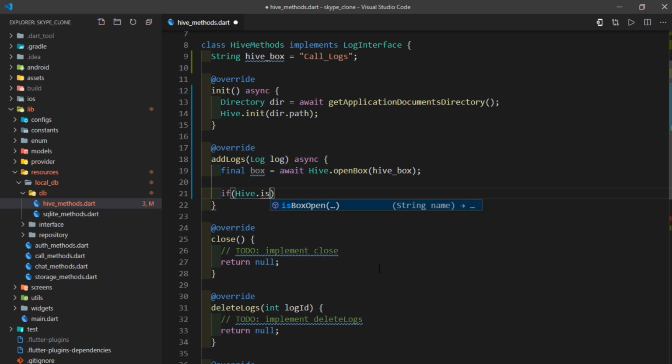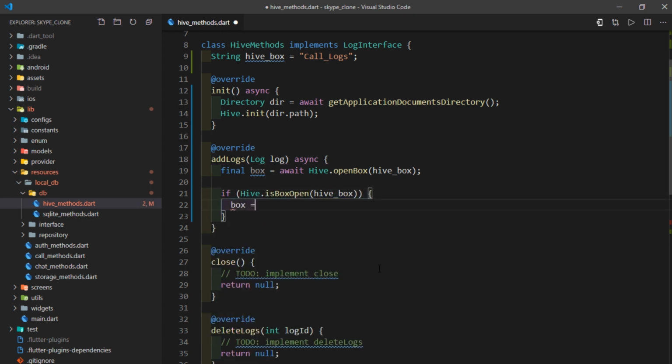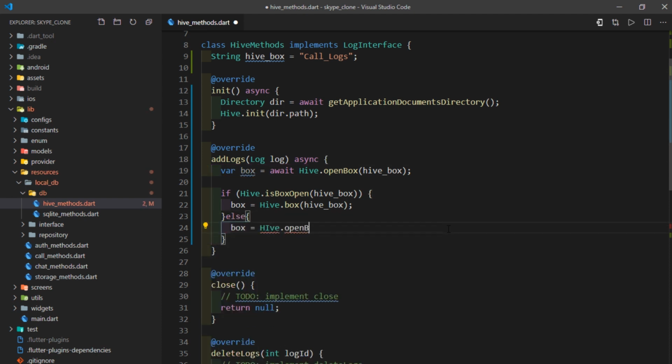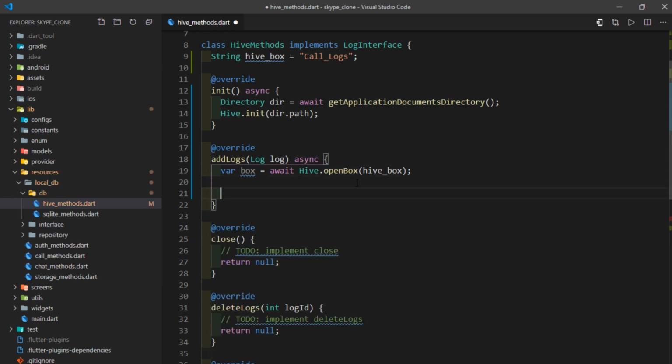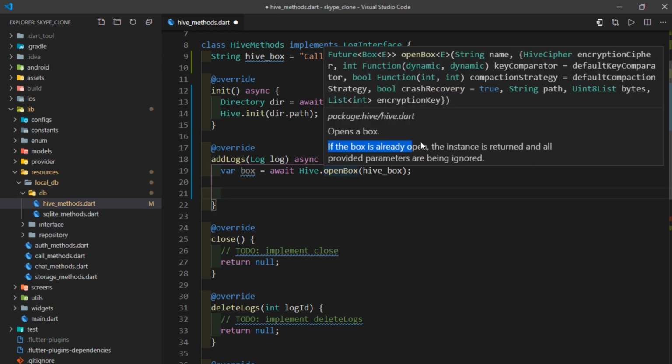Ideally, we may want to check whether the box is already opened by some other method, and if it's not, only then would we want to use the openBox method. Or else, we would simply want to retrieve the already opened box with the help of the Hive.box method. But the good thing is, we don't have to go through this extra step, as openBox already covers this case for us.